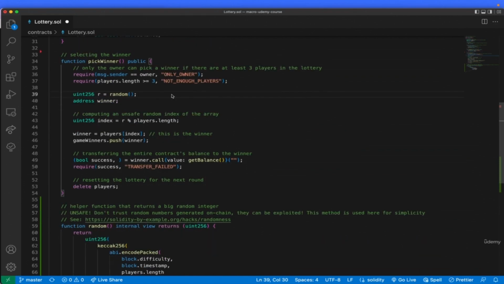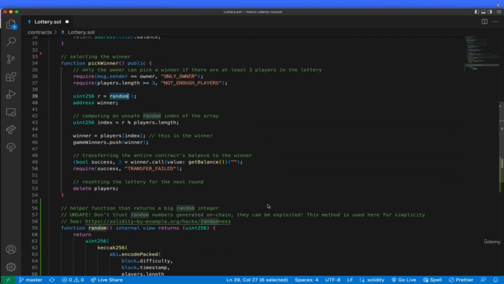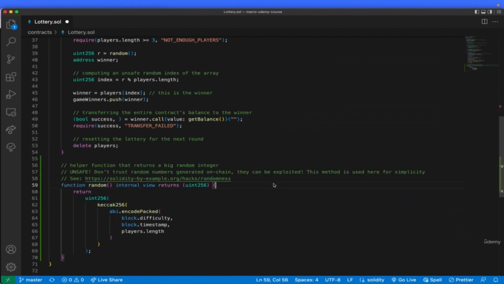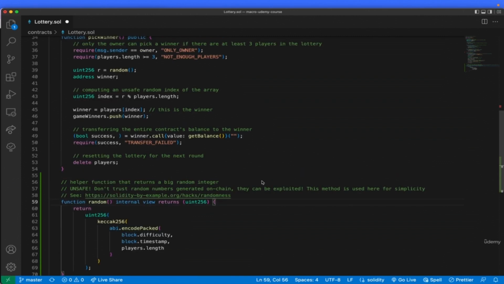Next, we'll call the random function and assign it to our uint r. Keep in mind that the random function is not safe to use because it is not truly random. The numbers that we are using do create a pseudo-random number, but this can be recalculated on-chain and exploited by malicious users. Please read the Solidity by Example randomness article to read more about randomness. Just know that if you want a truly random number, you would have to use something like Chainlink VRF or some other external oracle which provides verified random numbers.